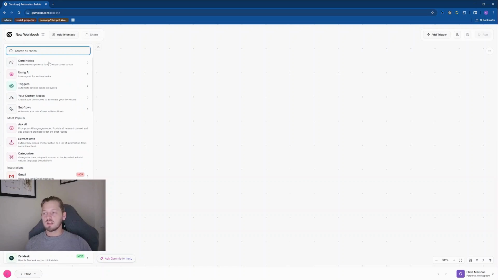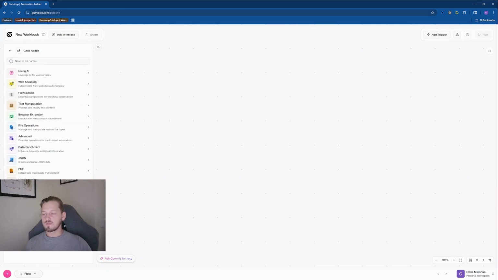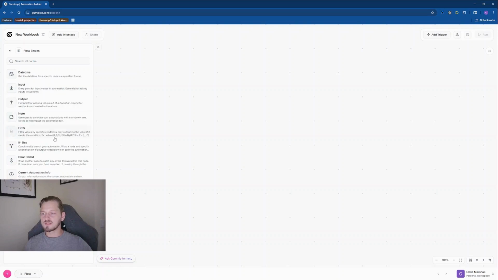And so let's go ahead and take a look at the core nodes first. So these are going to be the things that aren't using other software in order to build it out, or they're natively built within GumLoop itself. So if we take a look, we'll go to the flow basics here. These are different things like inputs, date times, notes, all different stuff.